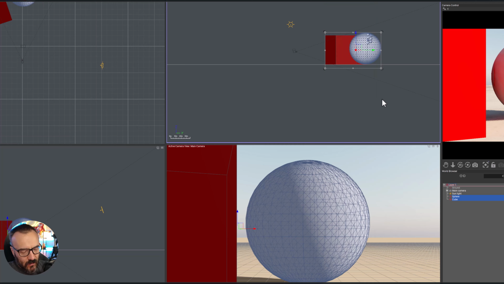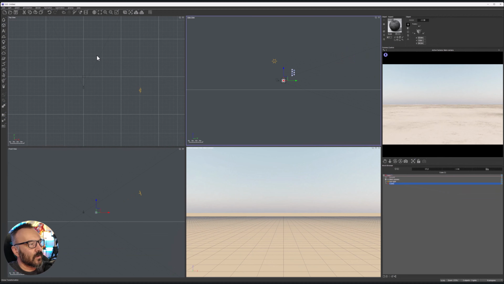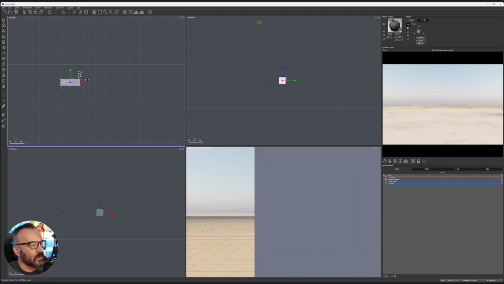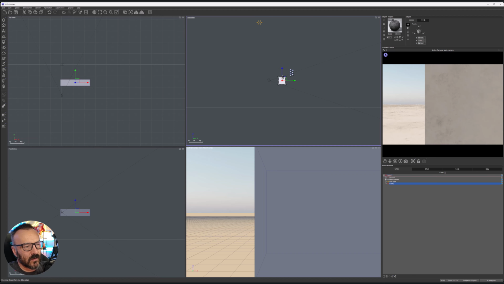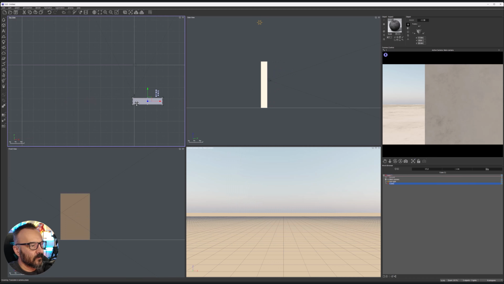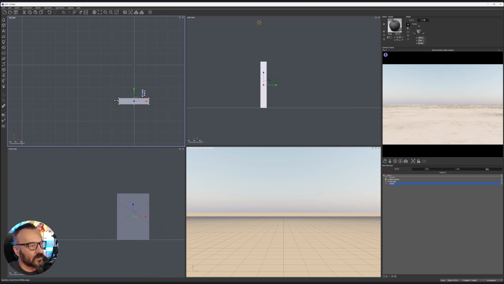So for now I'm just going to delete this object. We'll create two new objects, one kind of like a wall. Let's call it wall. So we'll create one wall and put it just behind the camera, straight. Right there, and it should be invisible because it is behind our camera.